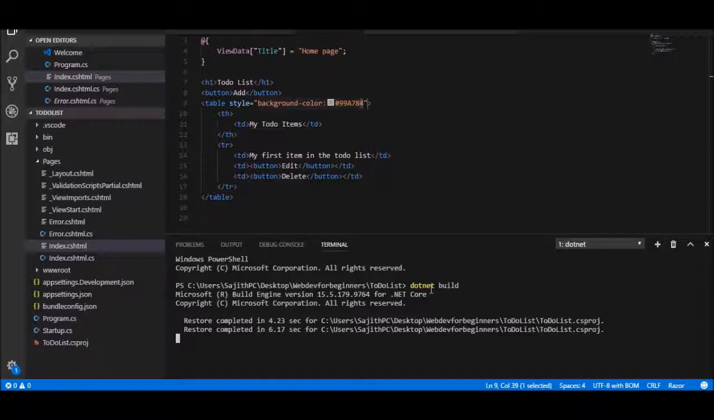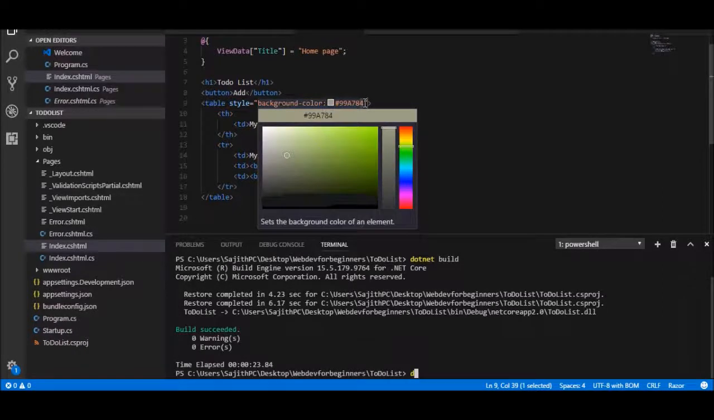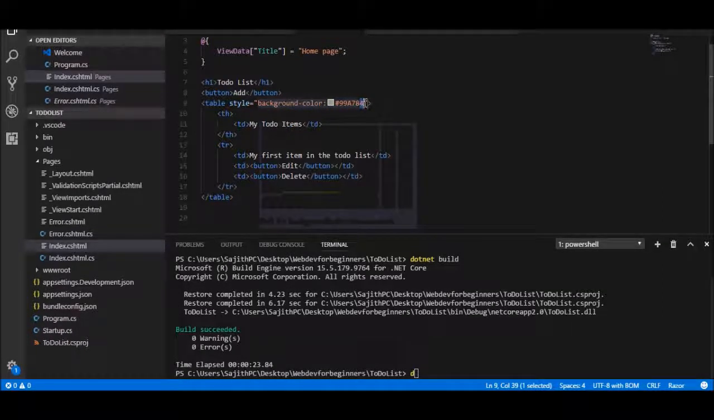Since it's building right now, I can tell you there are a lot of CSS attributes available. In this video, I'm only going to cover the ones that we need for our application. I'm not going to cover all the CSS styling tags, because that's more of a different lesson. Here I'll just try to cover something very basic, something that we need for our web application to work. Once this is built, we need to run dotnet run.